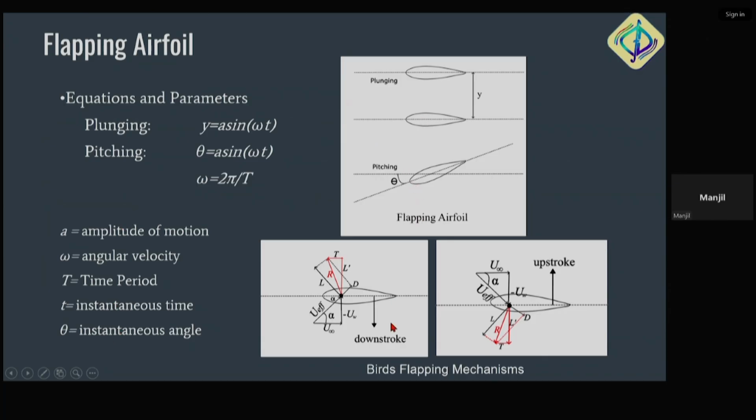In the lower diagram, we can see the bird's flapping mechanism. Birds have two strokes, the downstroke and the upstroke. When the bird flaps its wings downwards, it's called the downstroke, and when it flaps upwards, it's called the upstroke. These two strokes make a complete cycle for the bird. Let's see the downstroke first.